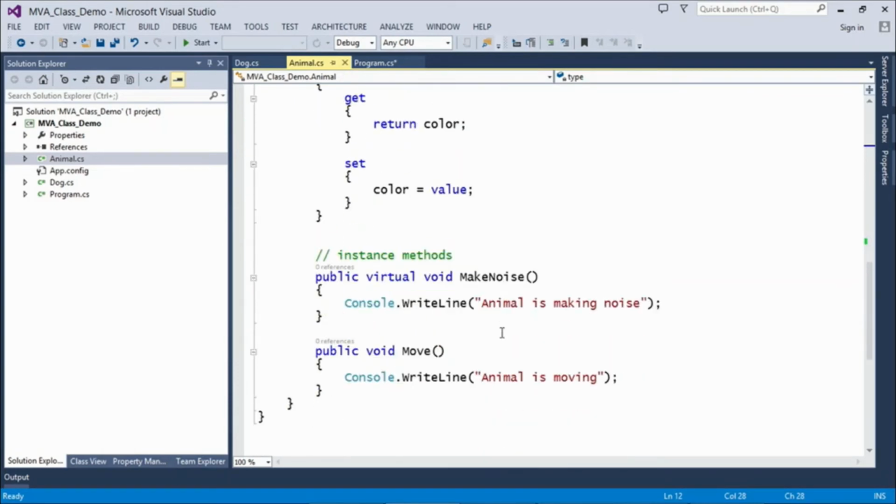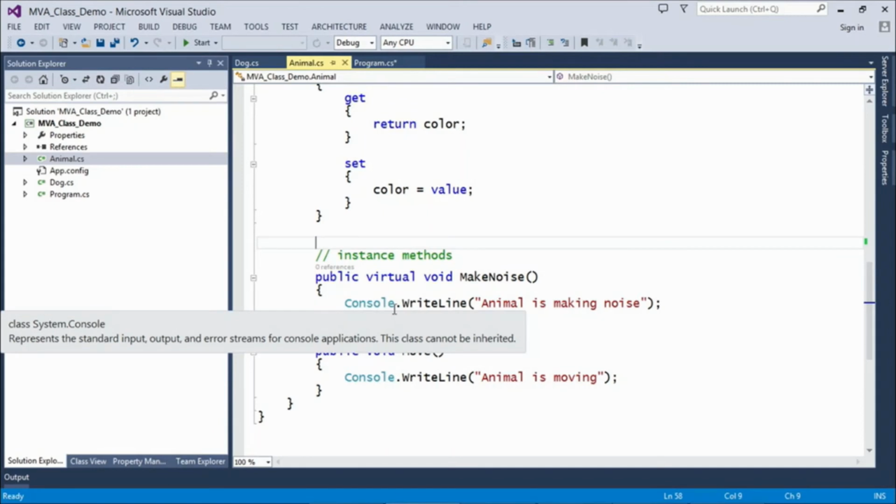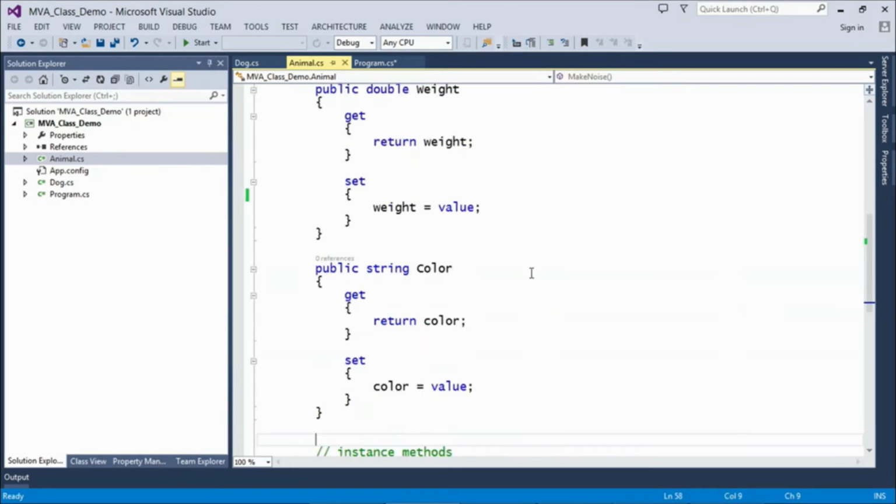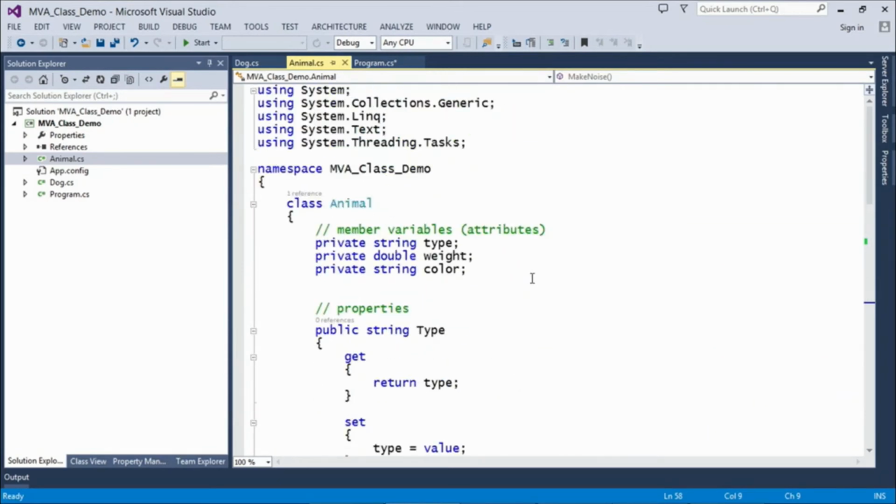Now, we also talked about some behavior. So here's the behavior that we're focusing on. We have a couple of what are known as instance methods. So we have one called make noise and we have one called move. Now these are relatively simple. All they're going to do is output to a console window some text based on when the user calls it. So if we were to call animal.make noise, we would see printed out on the screen, animal is making noise. If we were to call move, then we would simply print out on the screen, animal is moving. So again, that's just a quick and simple representation of creating a class in code.